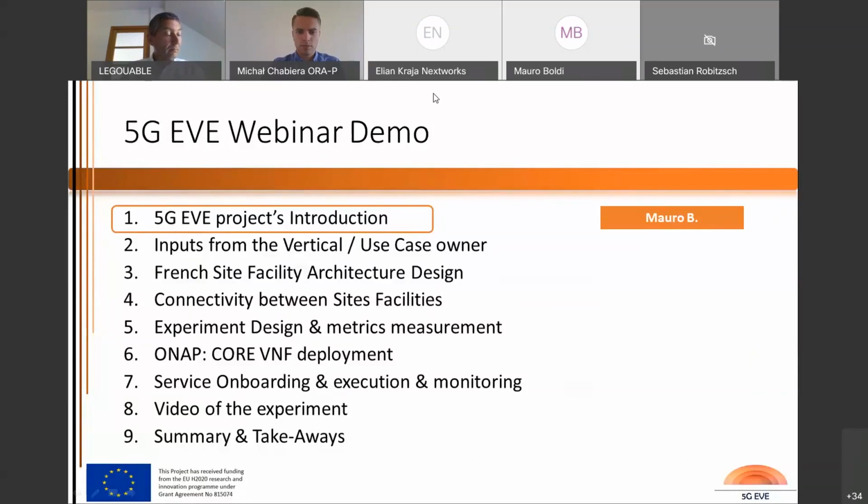You know, the 5G EVE project is based on four different facilities: one in Spain, one in France, one in Italy, and one in Greece. Many of you could have seen the webinar on the Greek facility this Tuesday, and we are also preparing similar events for the other sites in the next months.